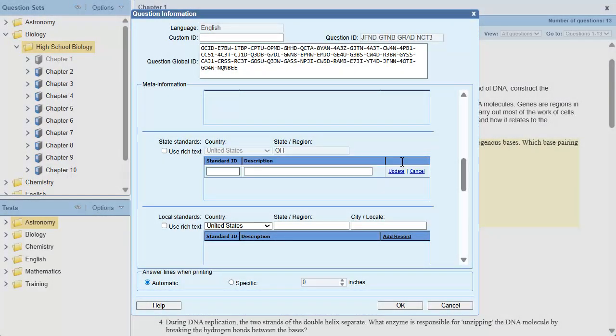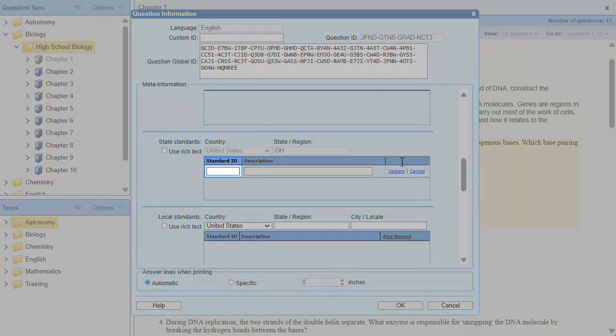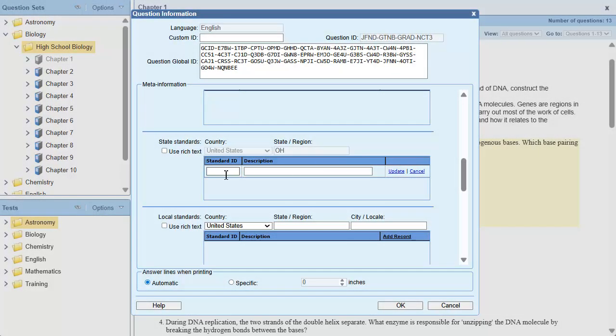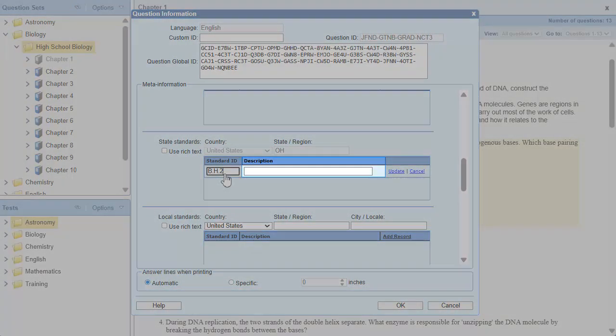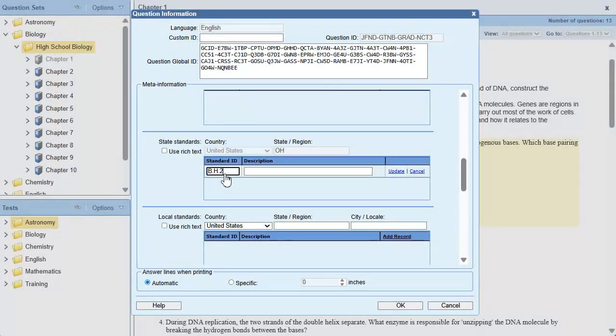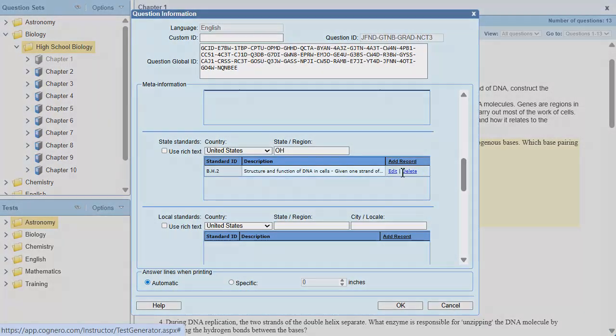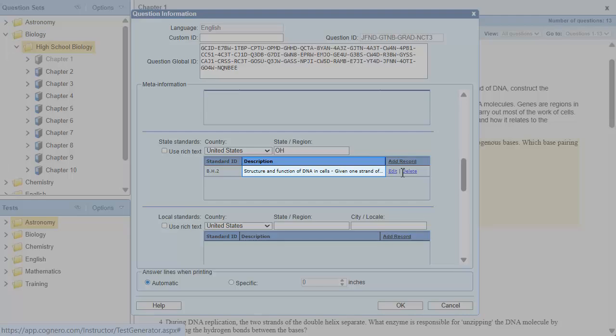I imported the Ohio standards earlier. Now I'm going to enter the ID for the standard I want to add. Because I've imported the Ohio standards already, I don't need to enter the description. I'll click Update and the description will auto-populate. Notice that the description has been filled in automatically.